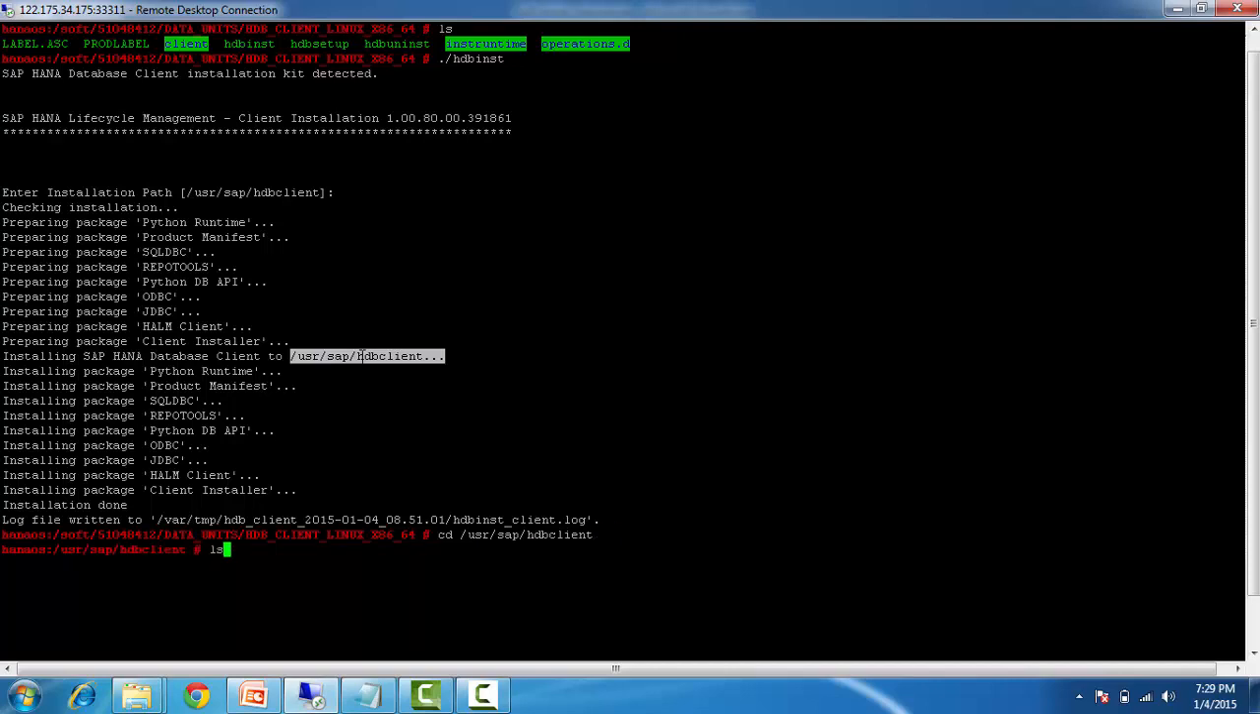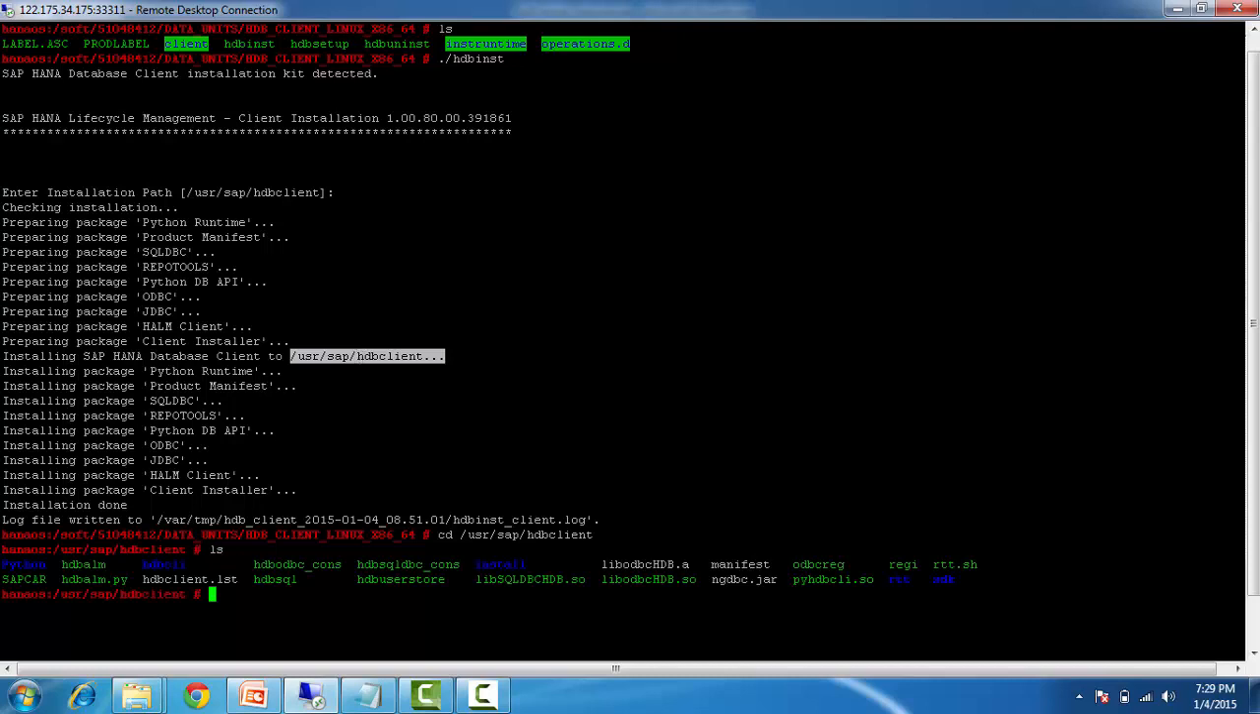/usr/sap/hdbclient. Navigating under this, you see hdbsql is the command line HANA admin tool, and this is the executable for that. And this is the user store which we were talking about, storing the users as user keys and using them with the hdbsql command.